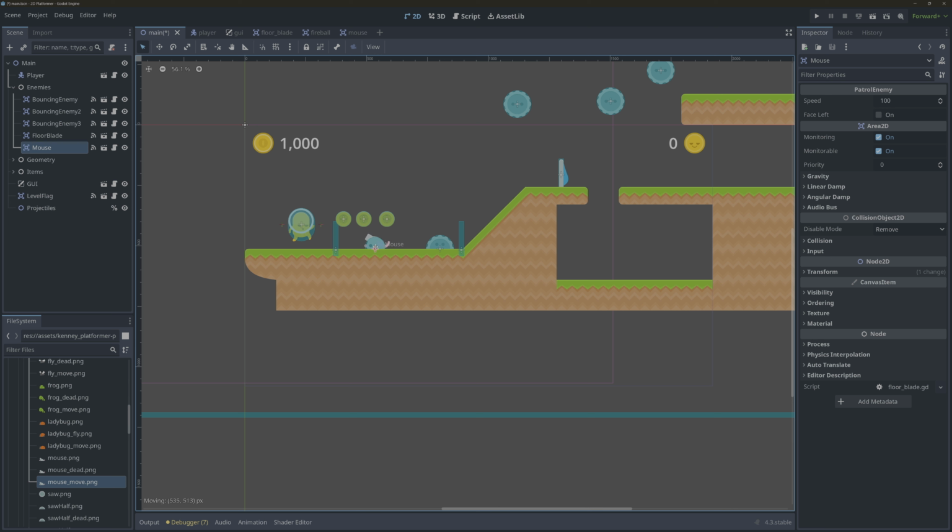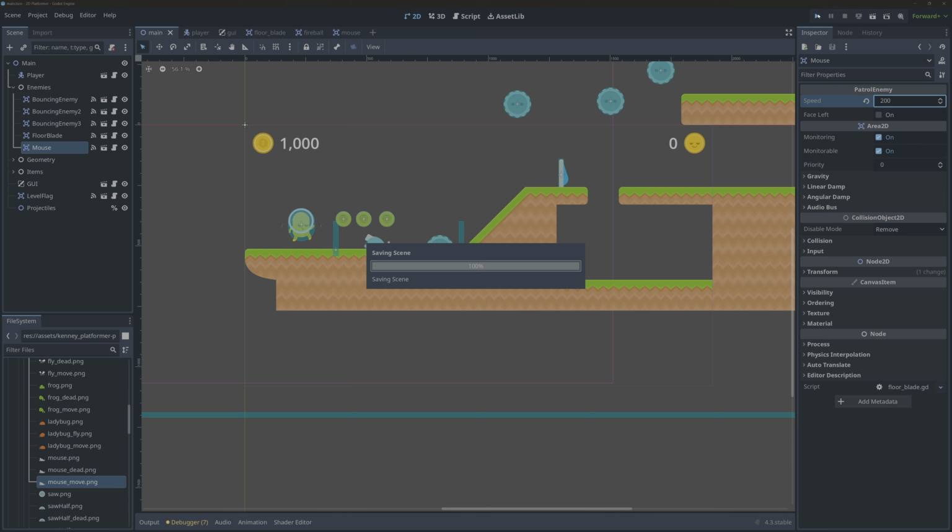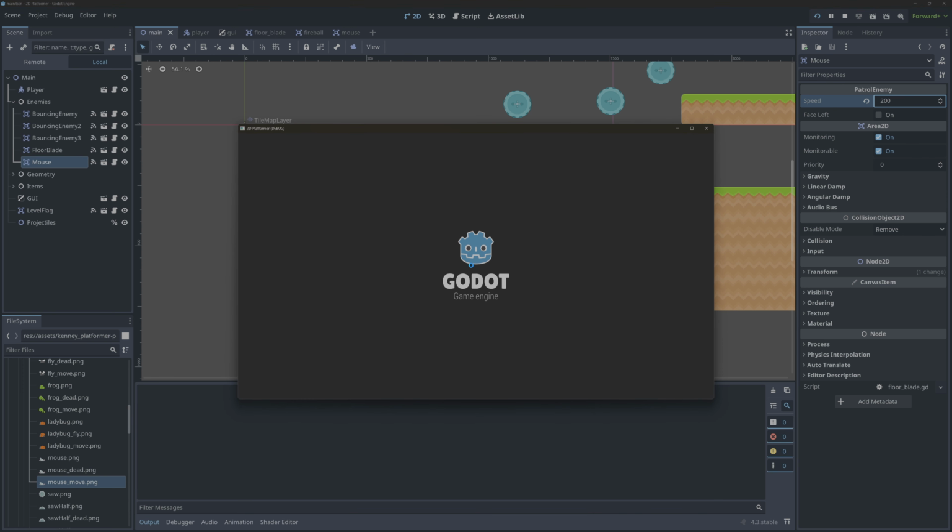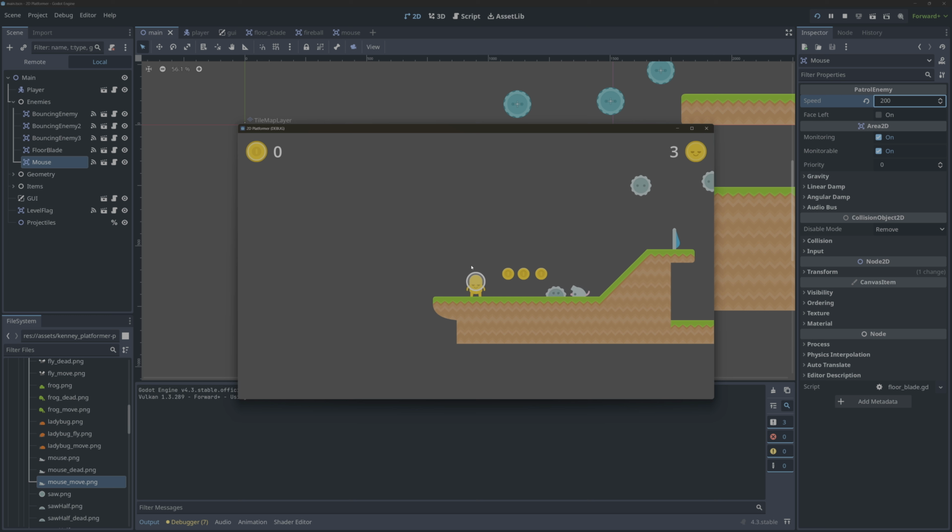I'm going to go drag him off. I'm going to put him here. And I want him to be faster than the blade. So, I don't know, 2 times the speed. And then again, just to demonstrate, when we start, if we get hit by the mouse, we do not die.